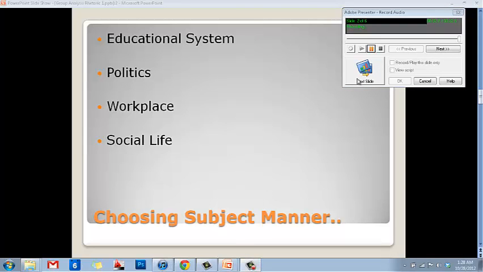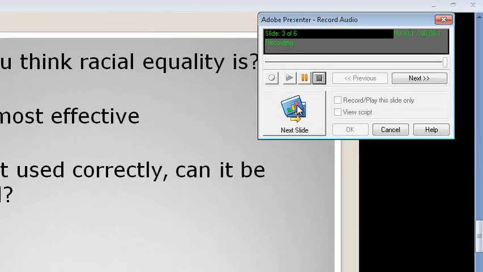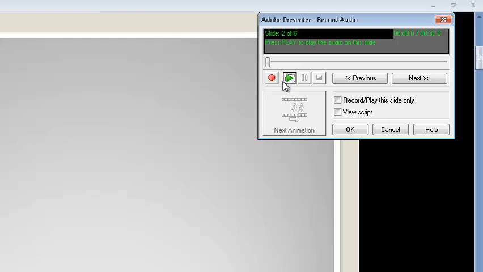Once again, we can stop this audio or go to the next slide and continue to record all the way through. But I'm pretty sure you get the point now. So I'm going to pause this and go back to your previous, and you can play to make sure it sounds the way you want it to sound.